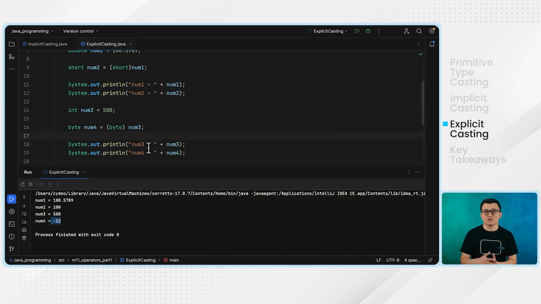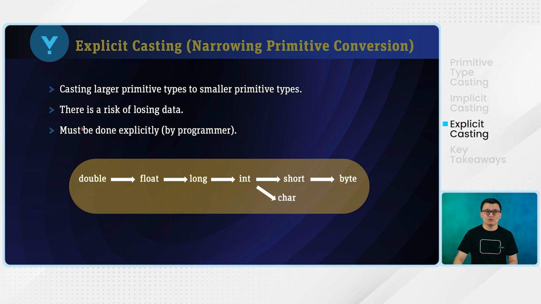That is known as the risk of data loss. Because the maximum value byte could have was 127. Okay, so after the bytecode calculation, that's the number that we have left. That's why I ended up getting negative 12. So yes, whenever you use this explicit casting, there is a risk of losing data. So you have to pay attention to the maximum value of the data type that you are casting it to.